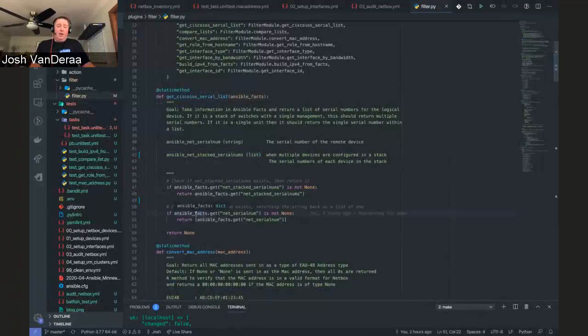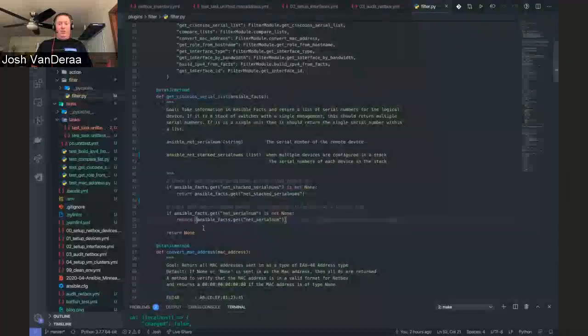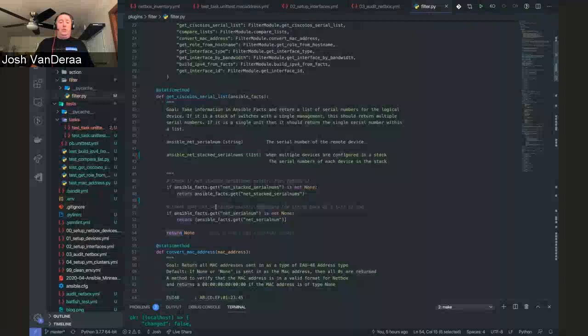Then the second part is we're going to go ahead and get the serial number. And then we're going to return that serial number, but it's inside of a list here. So this now would become a single item list of just the one serial number. And then a return none means there's an error, because one of these two if statements should catch it.